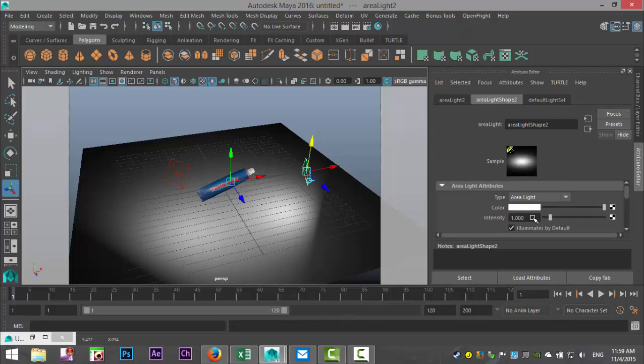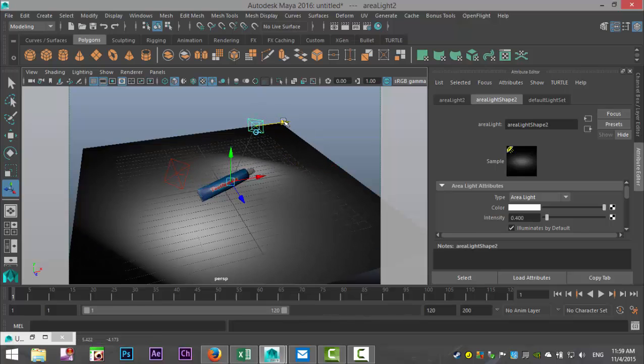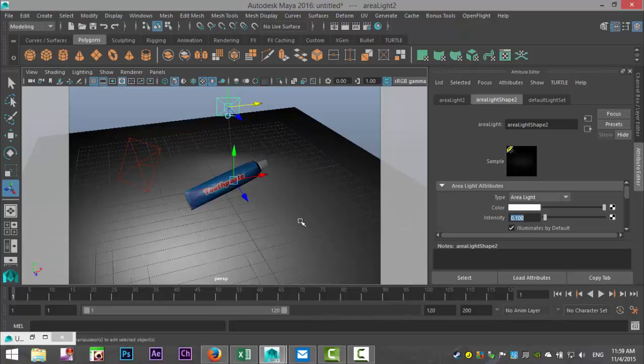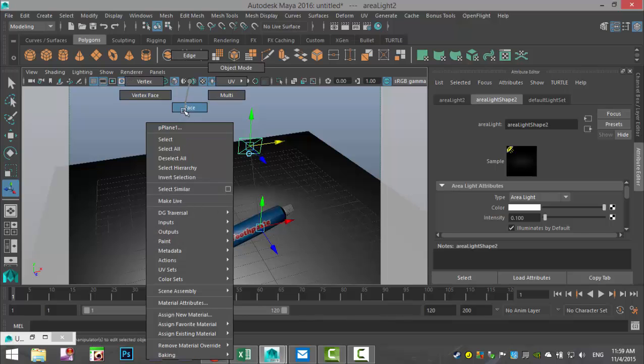Moving over here and push that one down. And the light intensity will do 0.4 on that one. And then we'll hit Control D to push one in the back. And that one will do 0.1. Okay. Let's create a quick backdrop here.